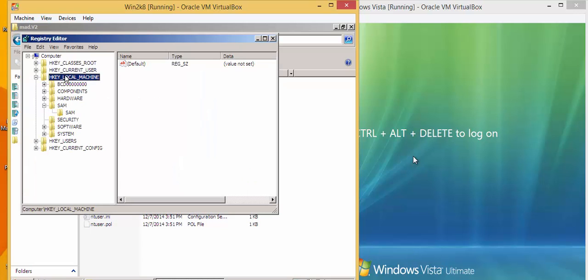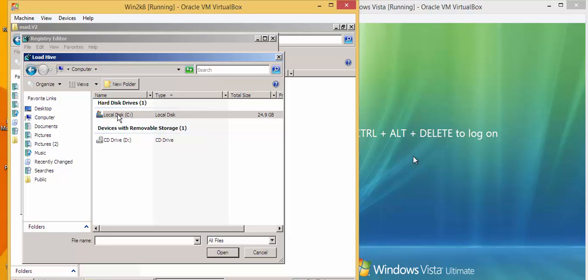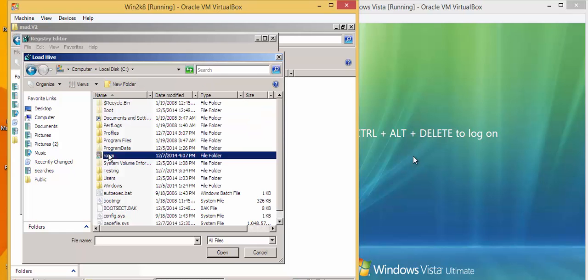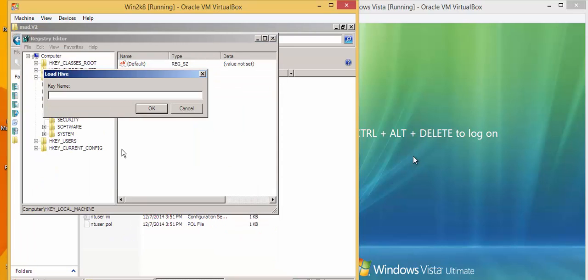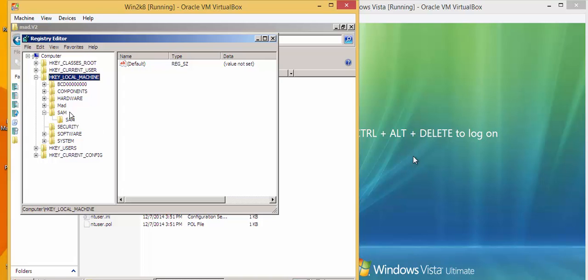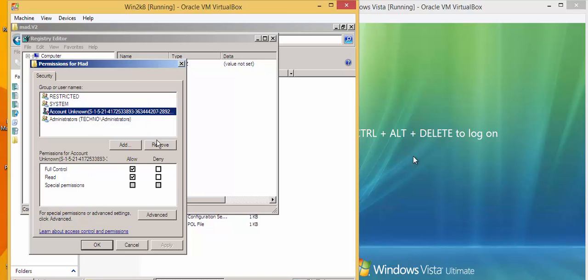We'll go to local machine, you click File, and you load Hive. You go to Computer, you go to the folder mad.v2, and you load that file. Let's call it mad. What you're going to do now on this file is right click, Permissions, and you're going to remove this from here. You're going to leave the administrator account.